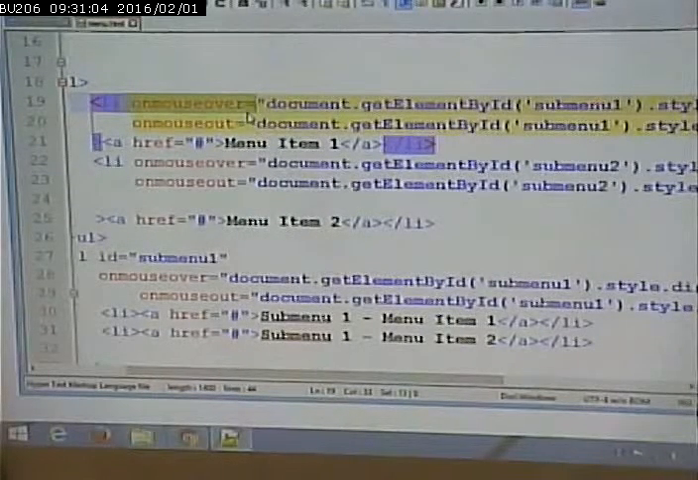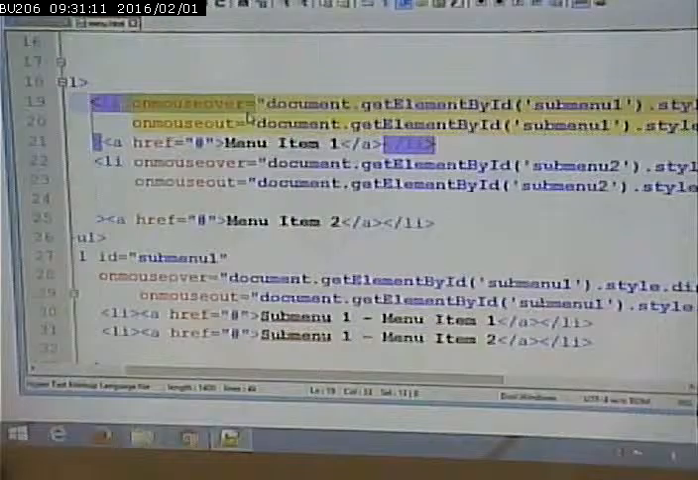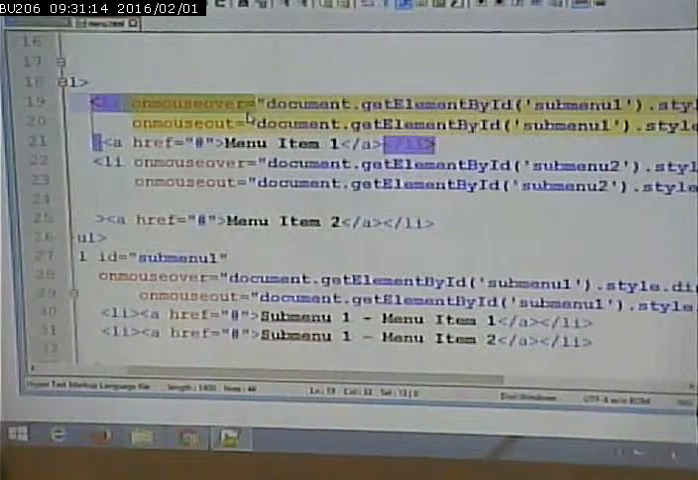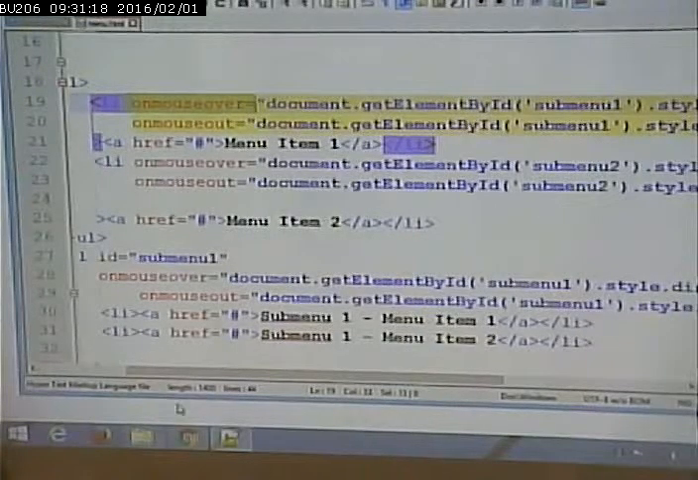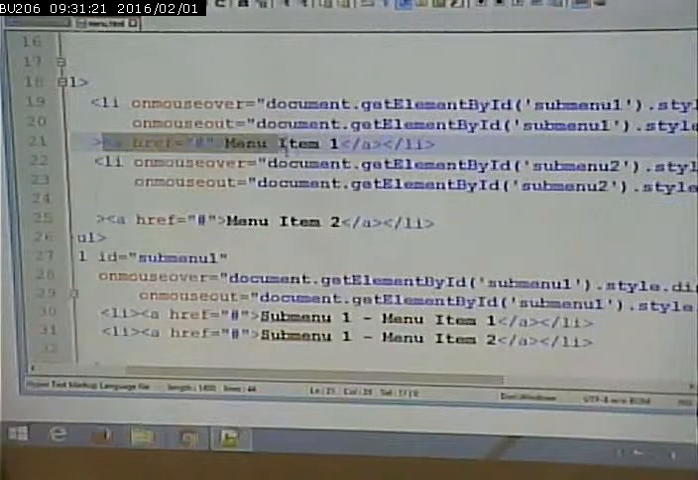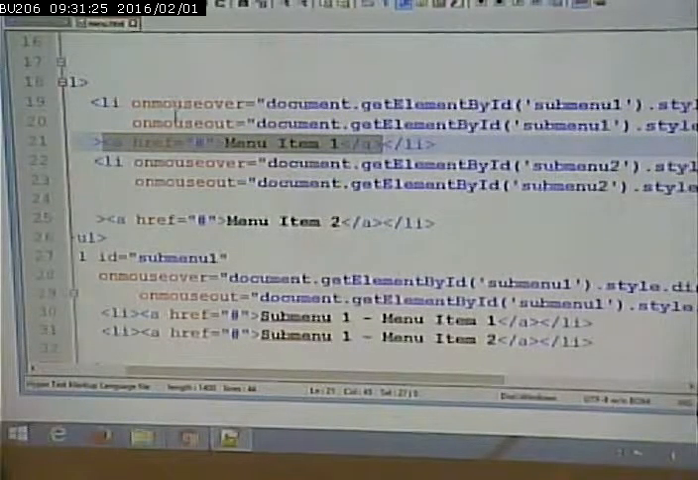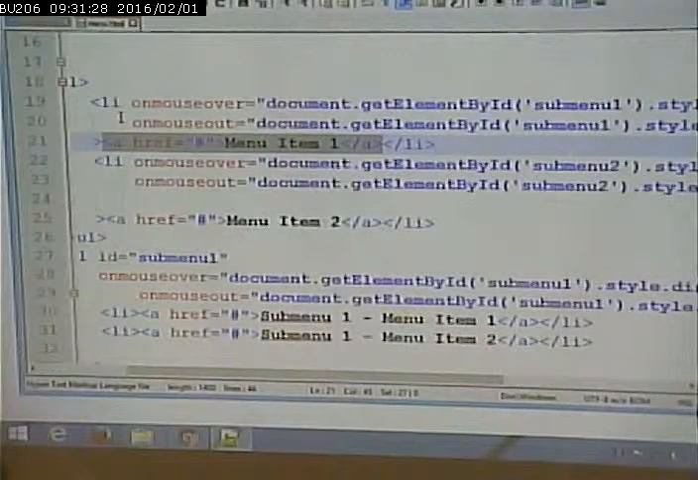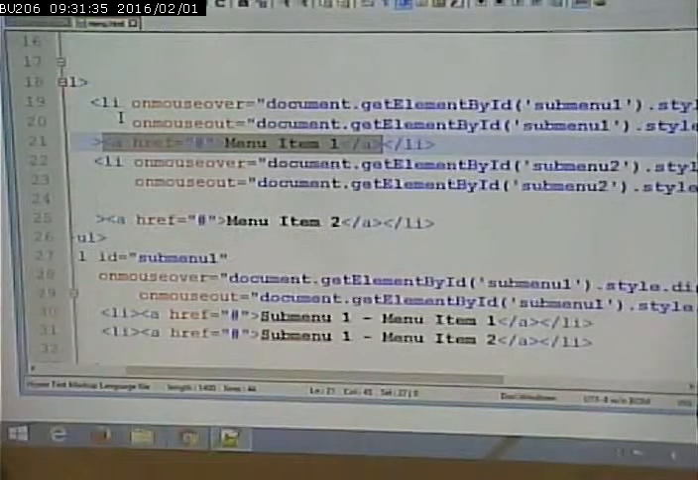Now, here's a question. Why do you suppose I put the on mouse over on the list item instead of on the link itself? All right? Because I could have put the on mouse over on the link tag, but I didn't. I put it on the LI tag. Why do you suppose I did that? The entire box instead of the link itself. So in other words, notice how I put my mouse here. I'm not on the link, if you look really closely. I'm a few pixels below the link. And yet, the mouse over effect works.